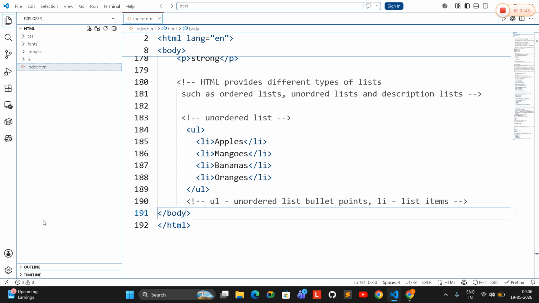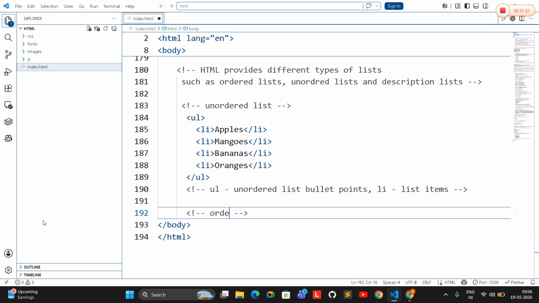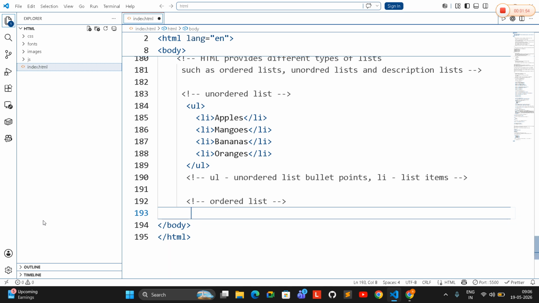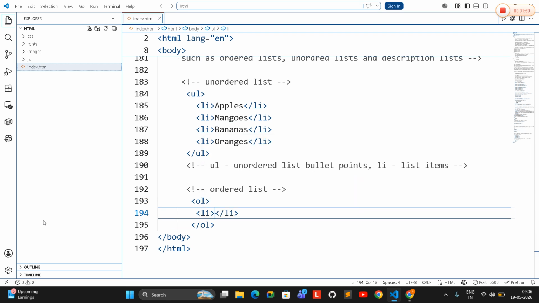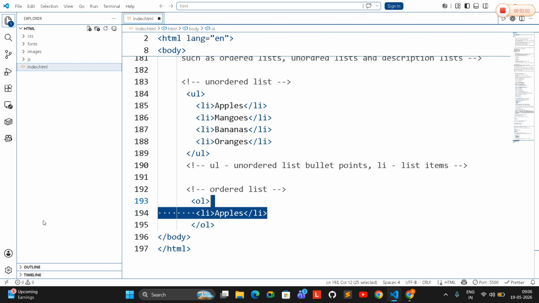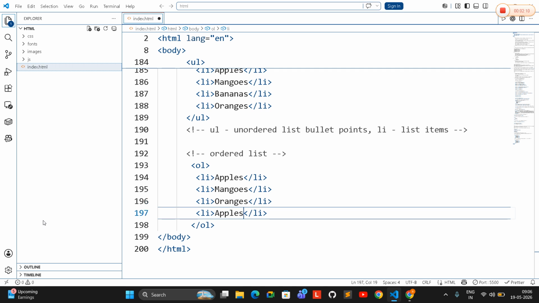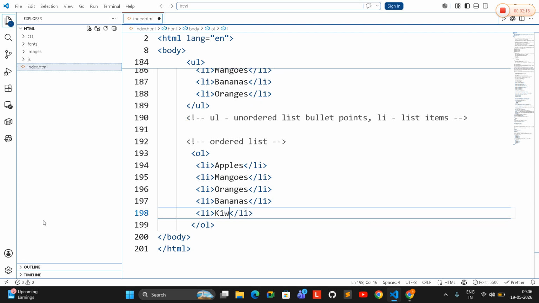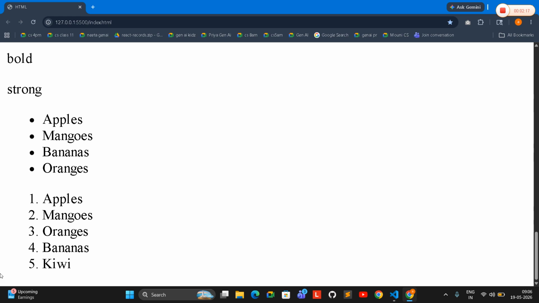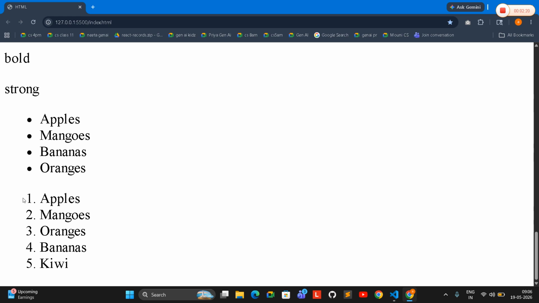All right, next let us then discuss about something called ordered list. So for creating an ordered list, we are going to take OL instead of UL. So OL stands for ordered list. Even in this as well, we are going to use same list items. So I'll try to pass mangoes, I'll try to pass oranges, I'll try to pass bananas, I'll try to pass kiwi. You can keep on adding how many items you want. Let's come down over here, and there you go. You can see this is how a ordered list is going to look like.